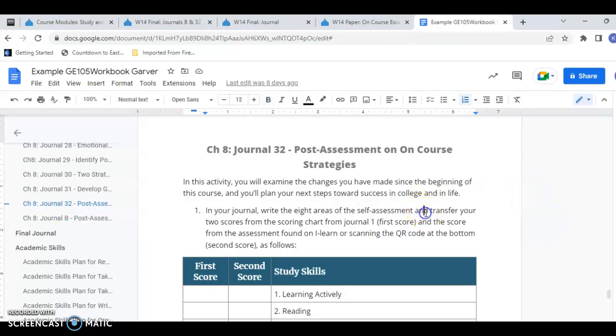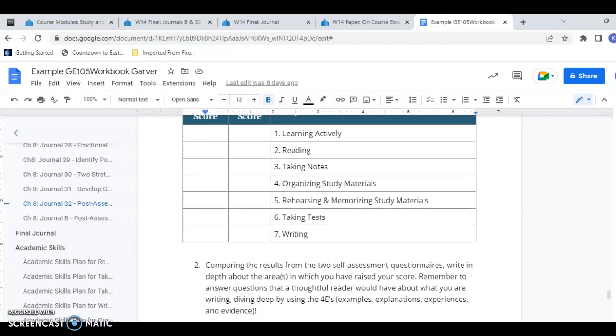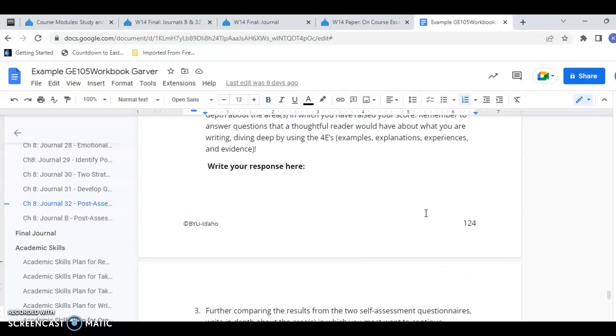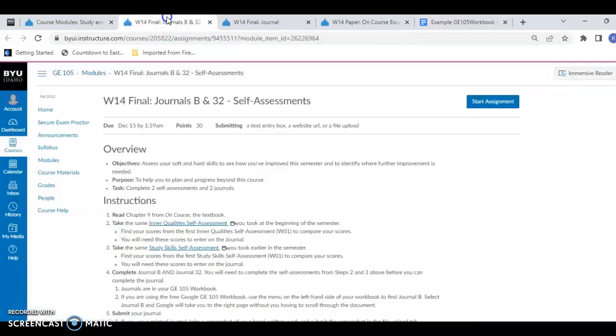So basically, you're going to compare your scores and just see how you've improved, and then do some analysis questions on your improvement in each area. And that's going to be Journal B and Journal 32. Remember, you're required to do both of them this week for a total of 30 points.